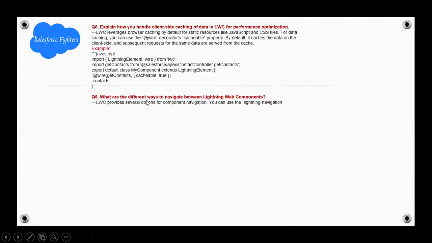Next question. What are the different ways to navigate between Lightning Web Components? LWC provides several options for component navigation. You can use the Lightning navigation service, which supports page navigation, record view, record edit, and more. You can also navigate to a specific URL or Lightning components programmatically.